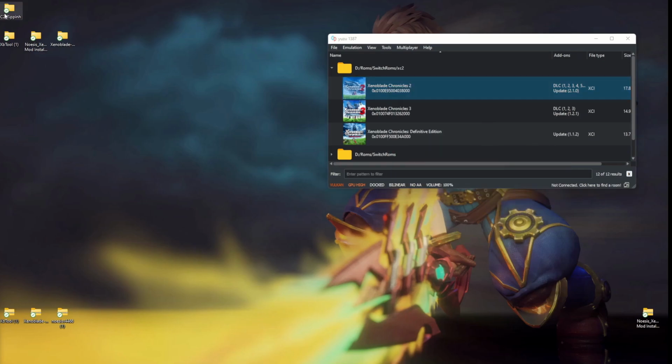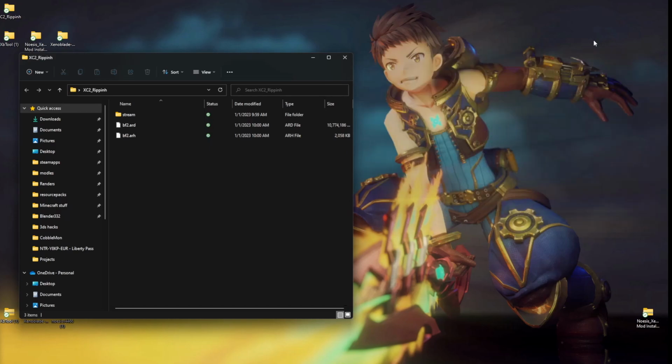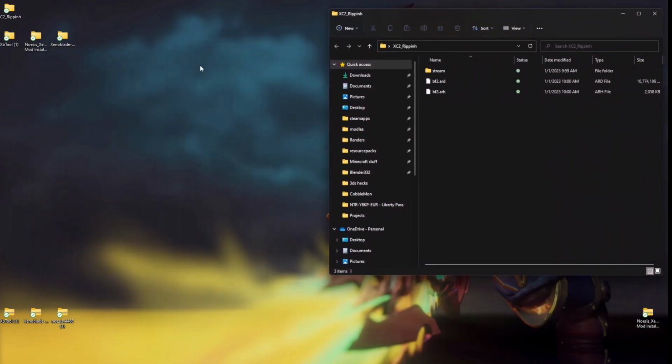If you go over to this folder here, it's already shown here: stream, bf2.ard, and bf2.arh. You're just going to want to move these folders to a safe location, like on your desktop, or in a folder on your desktop, like I have done here. Once you've done that, you actually don't need Ryujinx. You don't need Yuzu anymore, so get rid of that. And now you want to keep this open. From here on out, you want to open Xbtool.